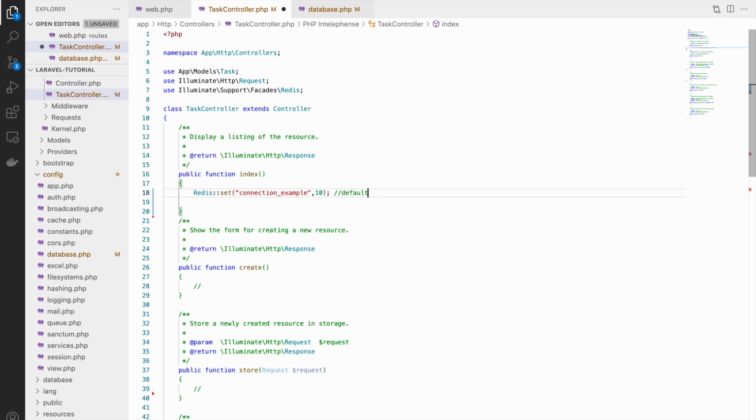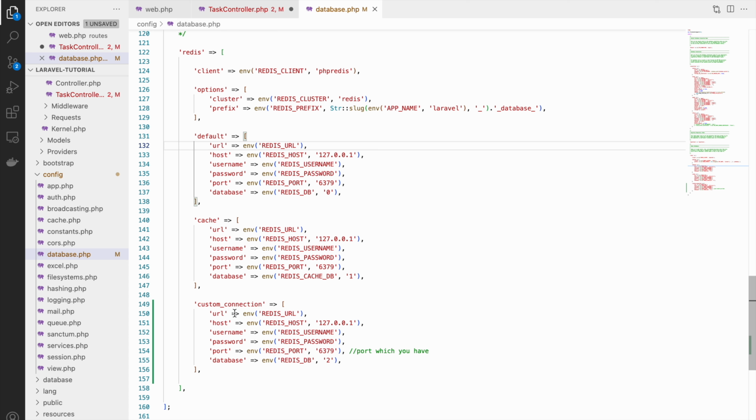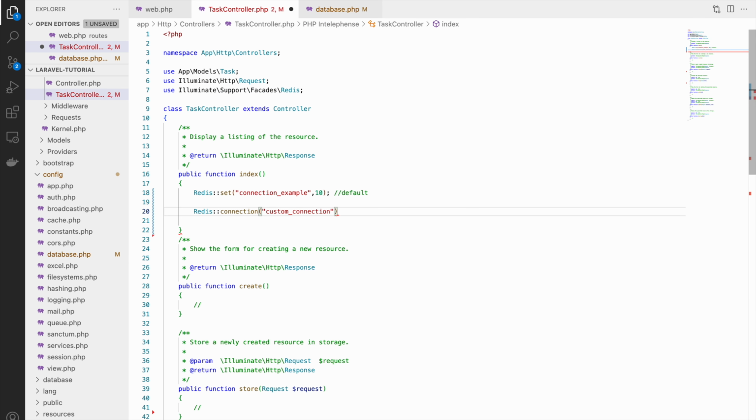So now let's connect to the custom connection that we have created. So write Redis connection, and inside that we will be passing the key of our custom connection, whichever you have given. So here it will be custom connection. So after connection you can pass set, whichever data type you are using. So here I'm just passing set only. So here write connection, let's say connection 2 as key, and pass any value.